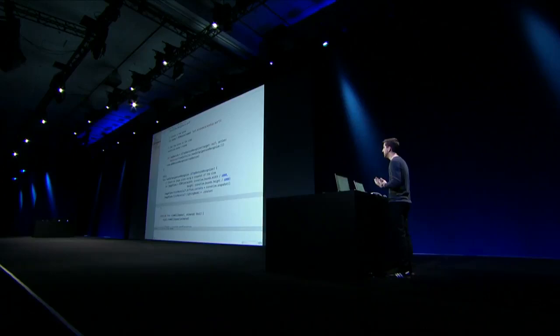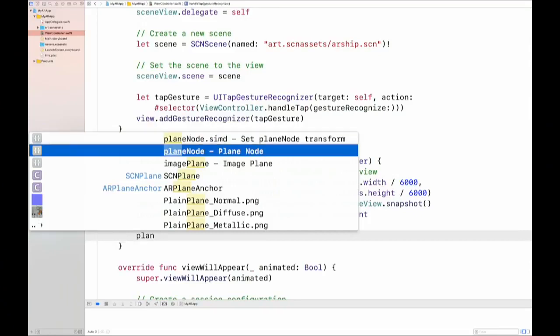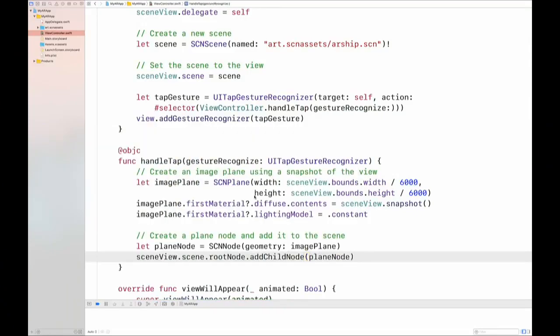Next, I need to add this to the scene. So in order to do that, I'm going to create a plane node. After creating an SCN node that encapsulates this geometry, I add it to the scene. So already here, every time I tap the screen, it's going to add an image plane to my scene. But the problem is, it's always going to be at 0, 0, 0. So how do I make this more interesting?